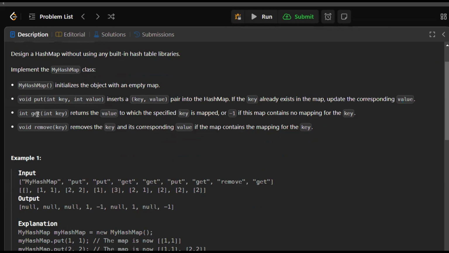Another method is get. Here, the parameter is only a key, so we have to return the value to which the specified key is mapped, or -1 if the map contains no mapping for the key. That means we have to return the value present for the key. Otherwise, if there is no value present, we have to simply return -1.